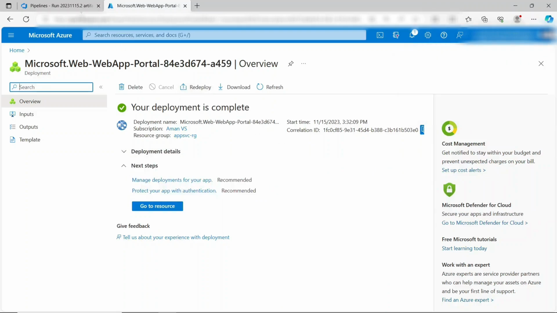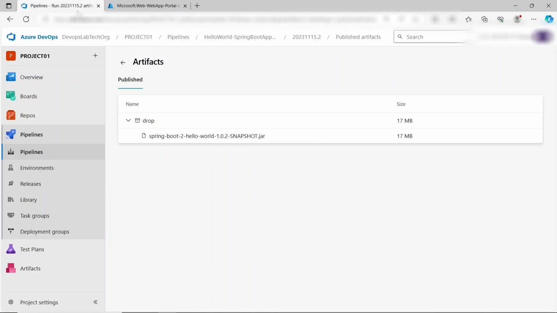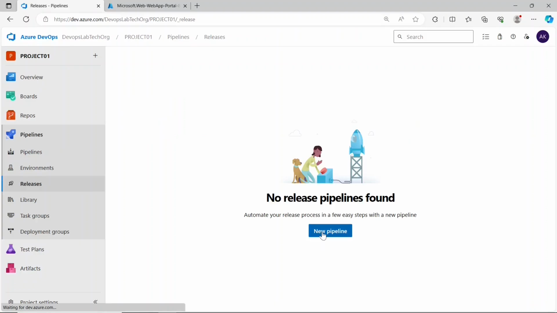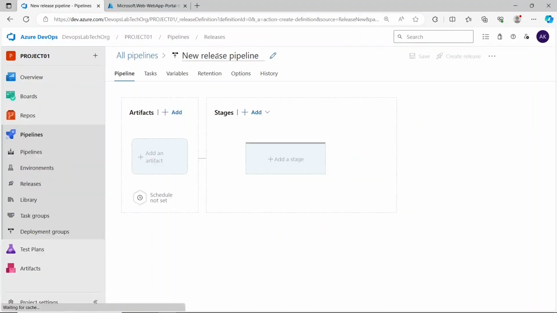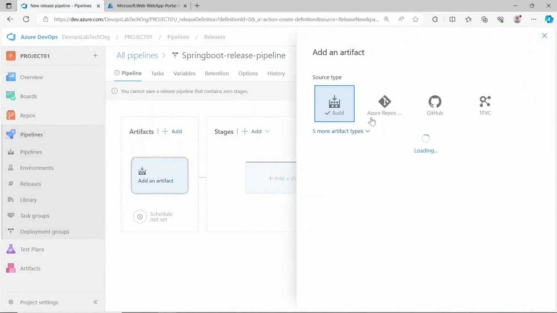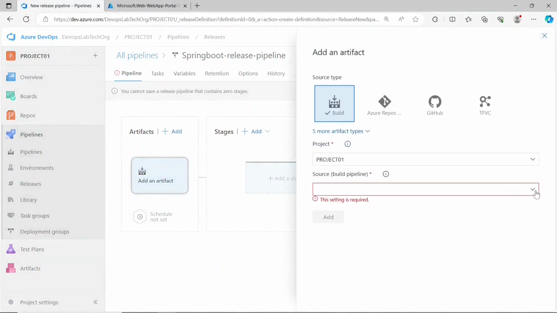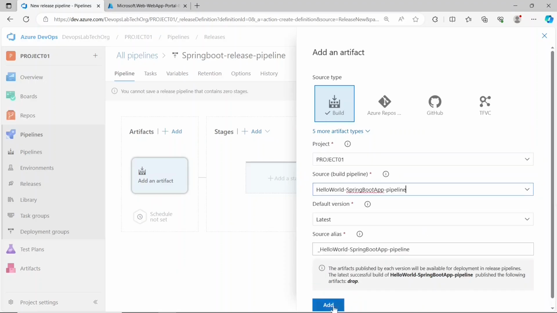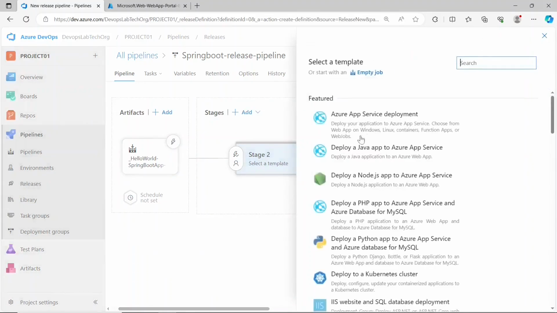I will go back to my Azure pipelines and create a release pipeline. I will click on releases. I will click on new pipeline. I will provide the basic configuration. Spring Boot release pipeline, the name of the pipeline. I will add the artifact. I will select Java Spring Boot pipeline. Click on add. I will add a stage.